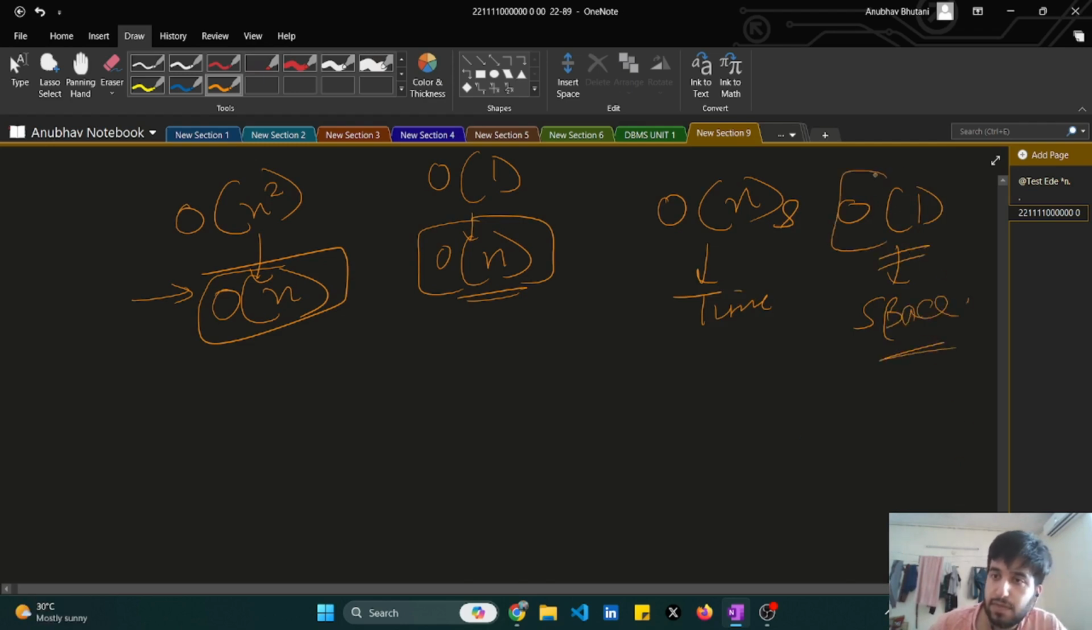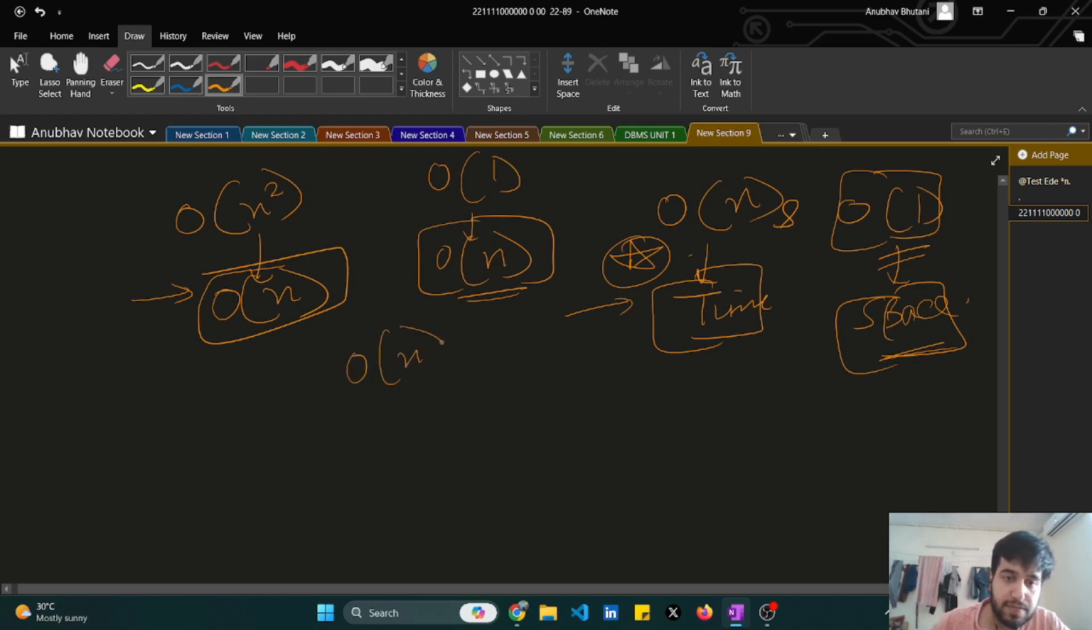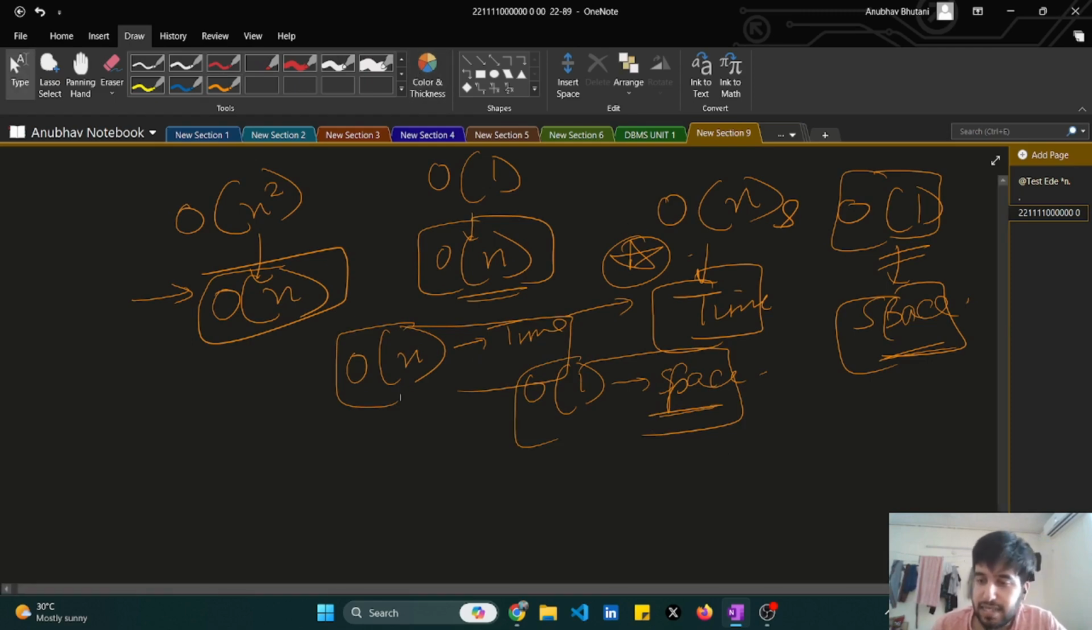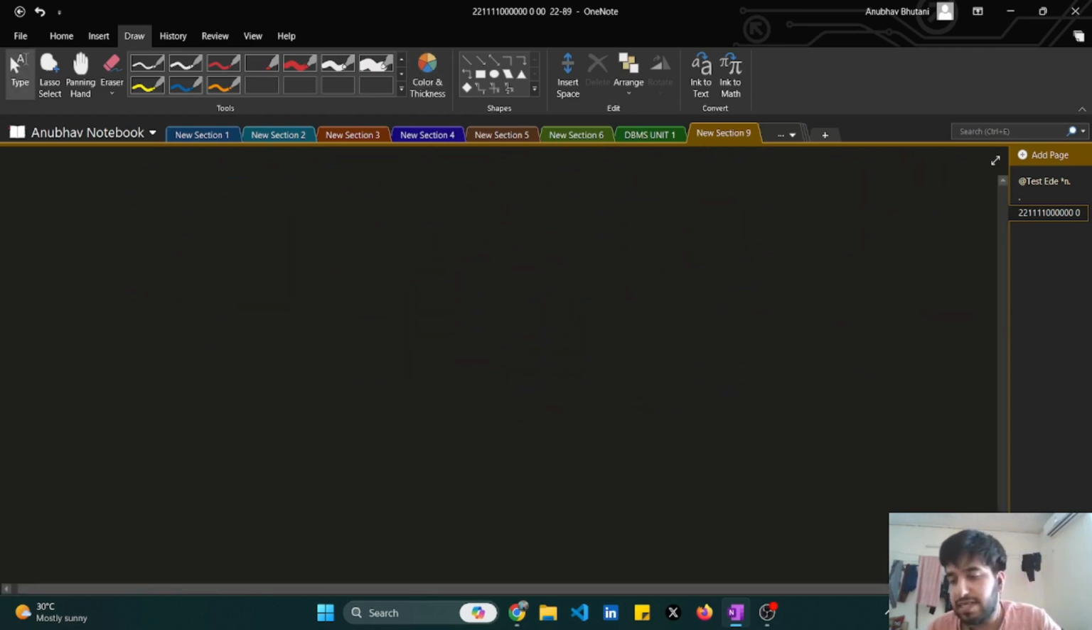I'll just try to optimize this. I'll do it in O of n time and O of one space. Can I do this? Do you think it's difficult? No, it's not at all difficult. It's just logical how to do it. I'll just try to figure out my optimal approach.